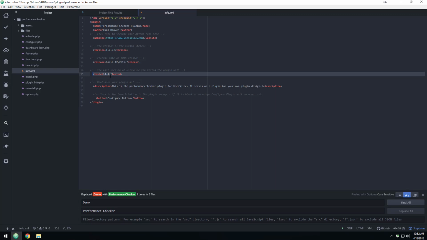A few of the features we're using in here may only work in 4.4.09 and later. But we're just going to leave it as 4.4, and I think that'll be fine. So we'll put that in the description. So, okay, then this is the performance checker. We're going to just give it a different description. Helps find bottlenecks in your code by checking the performance of each page.